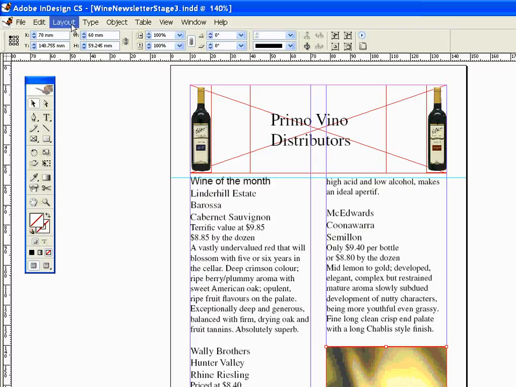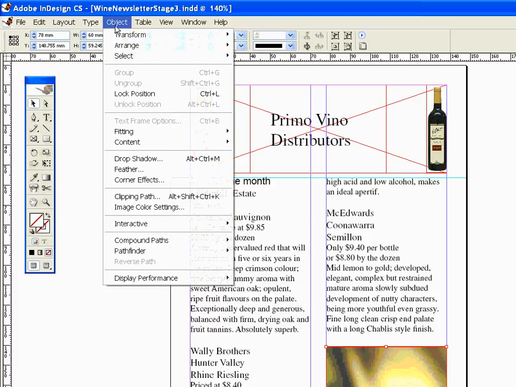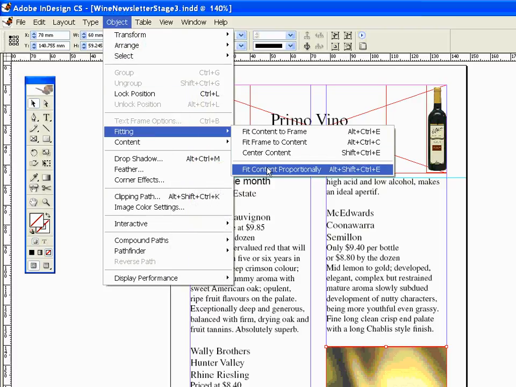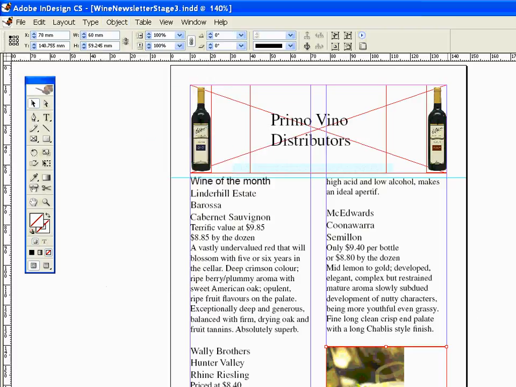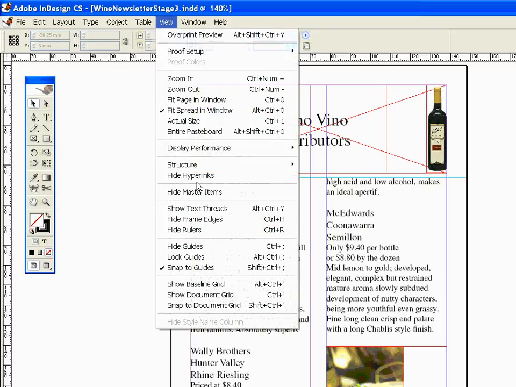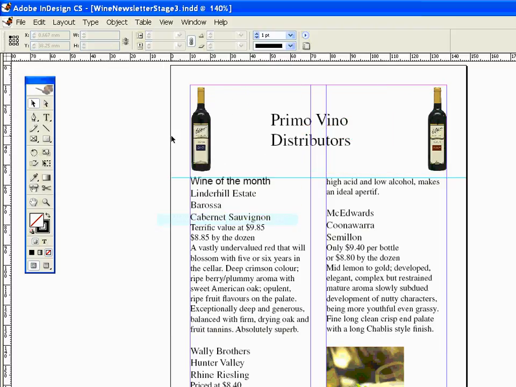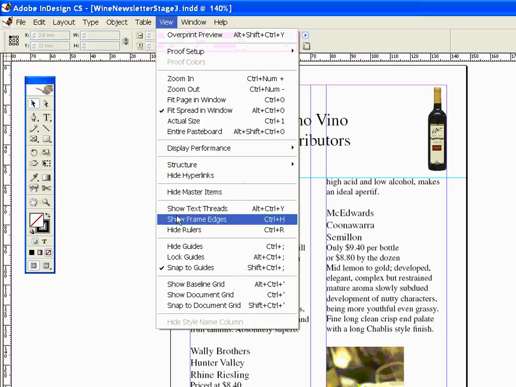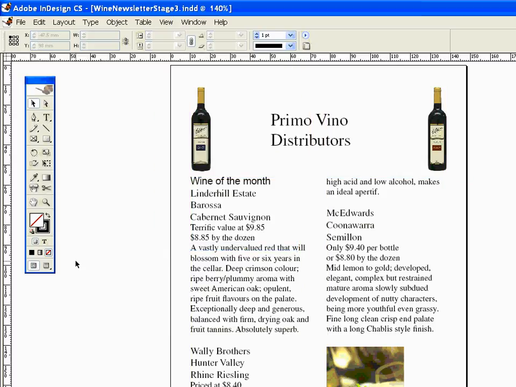We need again to go to Fittings, so it's Object, Fitting, and Fit Content Proportionally. Quite like that it's lined up with the left of the text. I'll just bring that one in there to trim things, and we'll do our usual trick of View and hide the frame edges and hide the guides, and that will give us a reasonable idea of our page layout.